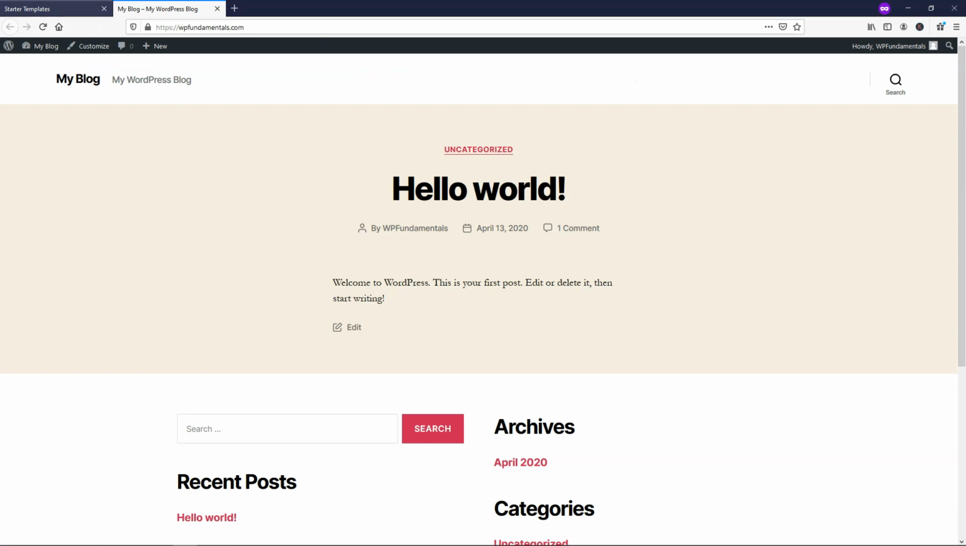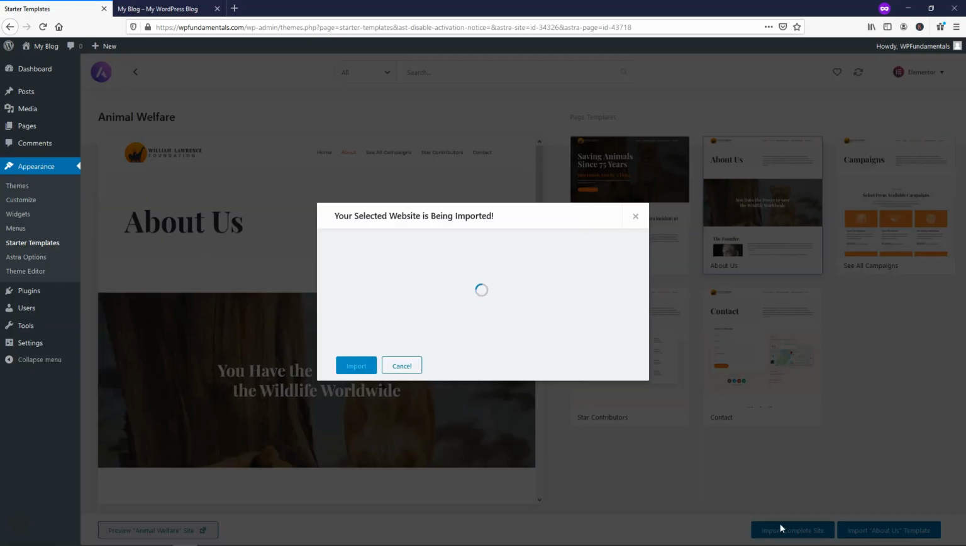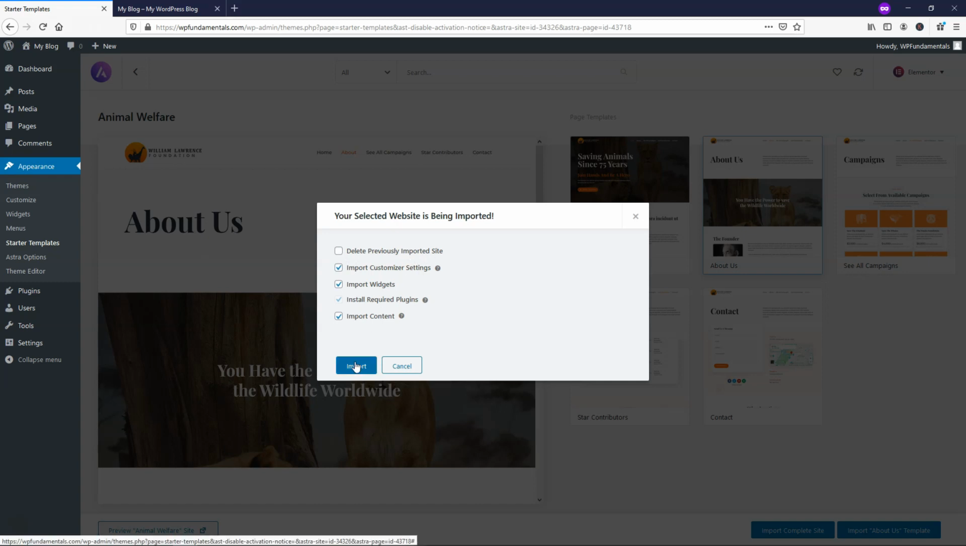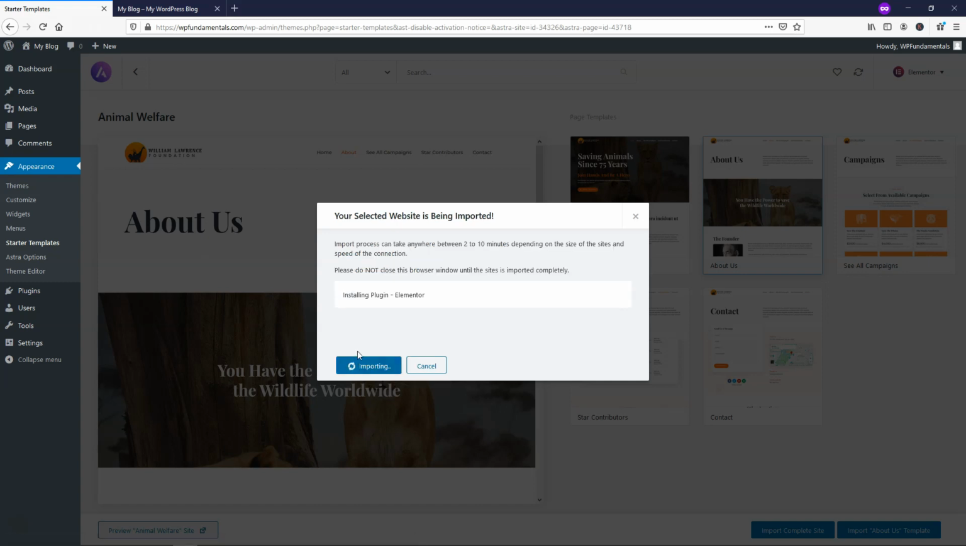So we're going to go from this site right here, and I'll just click import complete site. And here it's going to ask you if you want to use these settings. If you've already used one and you need to replace it, you want to hit delete previously imported site. I'm just going to click import for now since I don't have one already. And it's going to take about a minute or so for it to go into effect here. So I'm just going to pause the video real quick while this loads up.